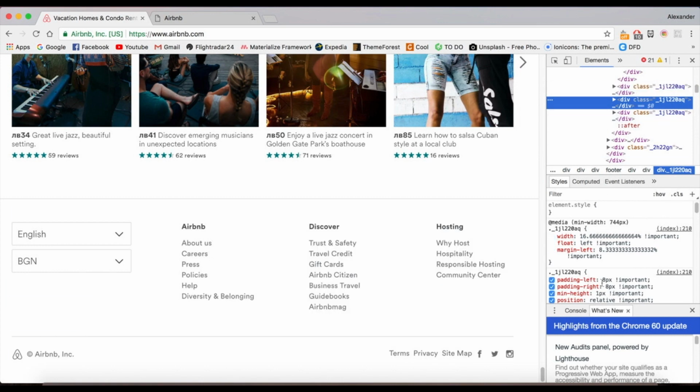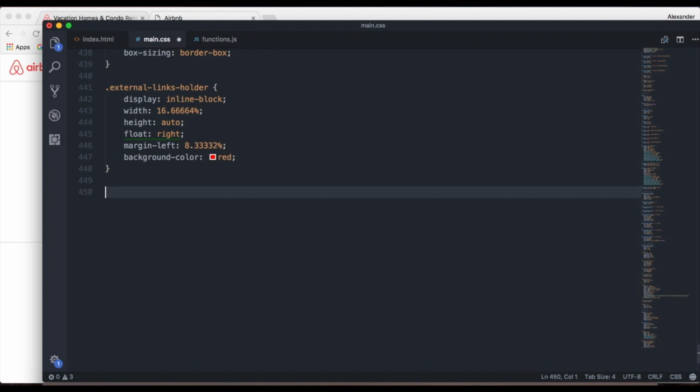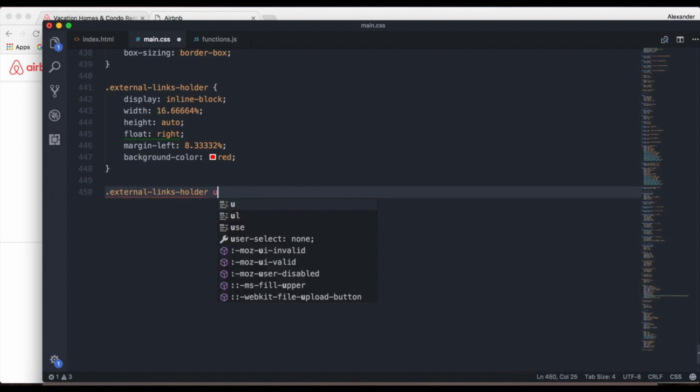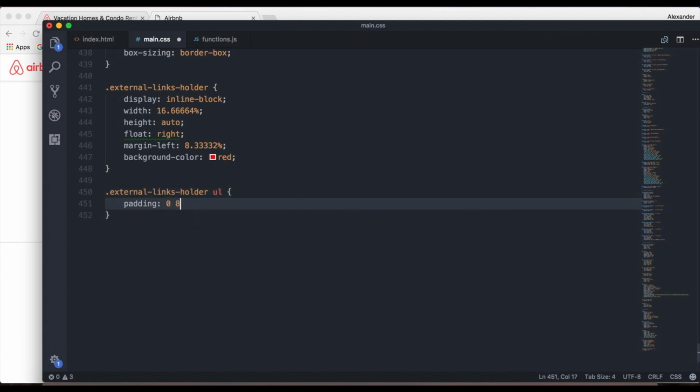What is this? Oh, sorry. Oh, I know. Sorry for blowing in the microphone. Padding left 80 pixels, padding right 8 pixels. What's that for? Is this for every div? Okay, so every UL, we are going to give it a padding left and right of 8 pixels. Okay, external links UL. So basically we don't need this. External links holder UL padding 0.8 pixels.